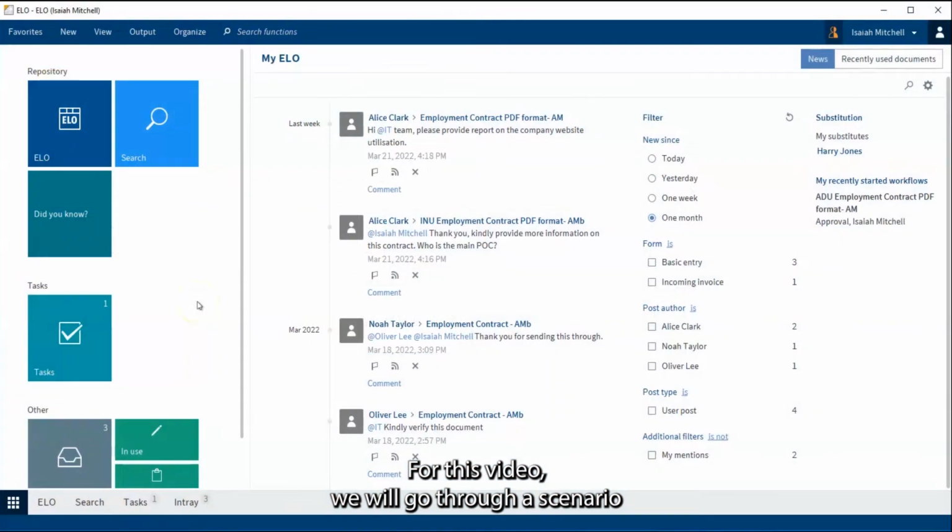For this video, we will go through a scenario in which the user assigner is asked to verify the contents of a document and, upon discovering a mistake, make the necessary changes to said document. This will be done all while maintaining proper version control, making sure that there will only ever be one source of truth. In this example, Oliver Lee has mentioned the group IT, which Isaiah is part of. In this mention, Oliver has asked the IT group to verify a particular document. Isaiah will see the mention and click on the link, taking them to the document.